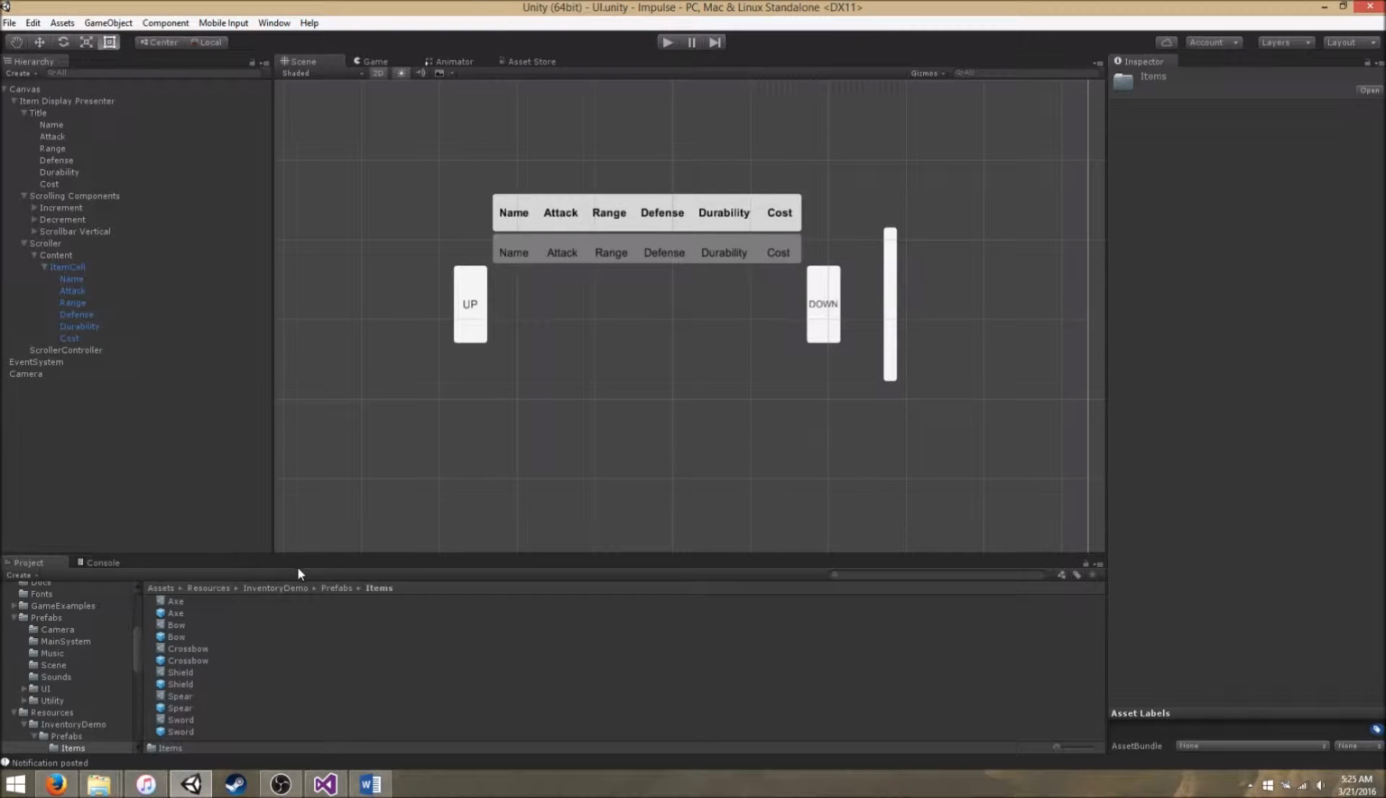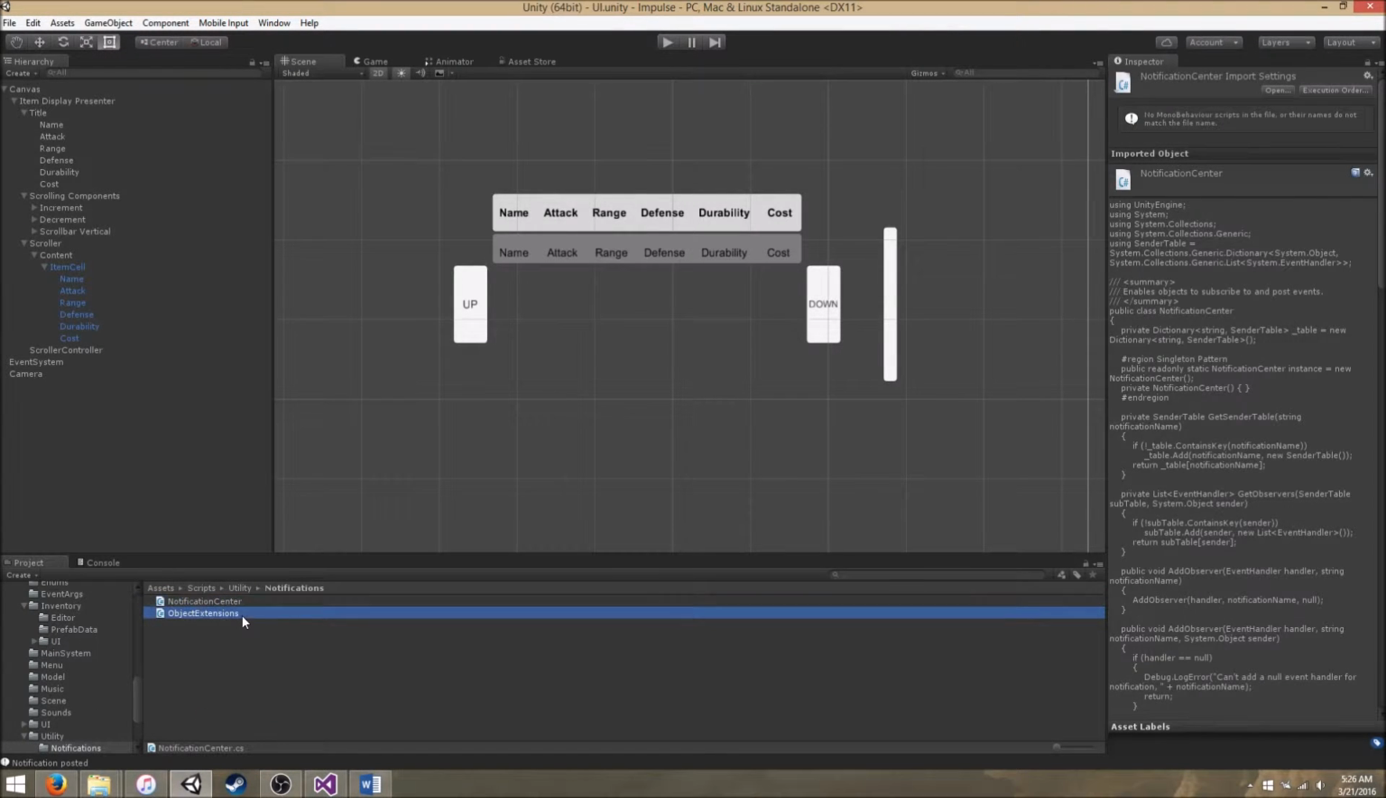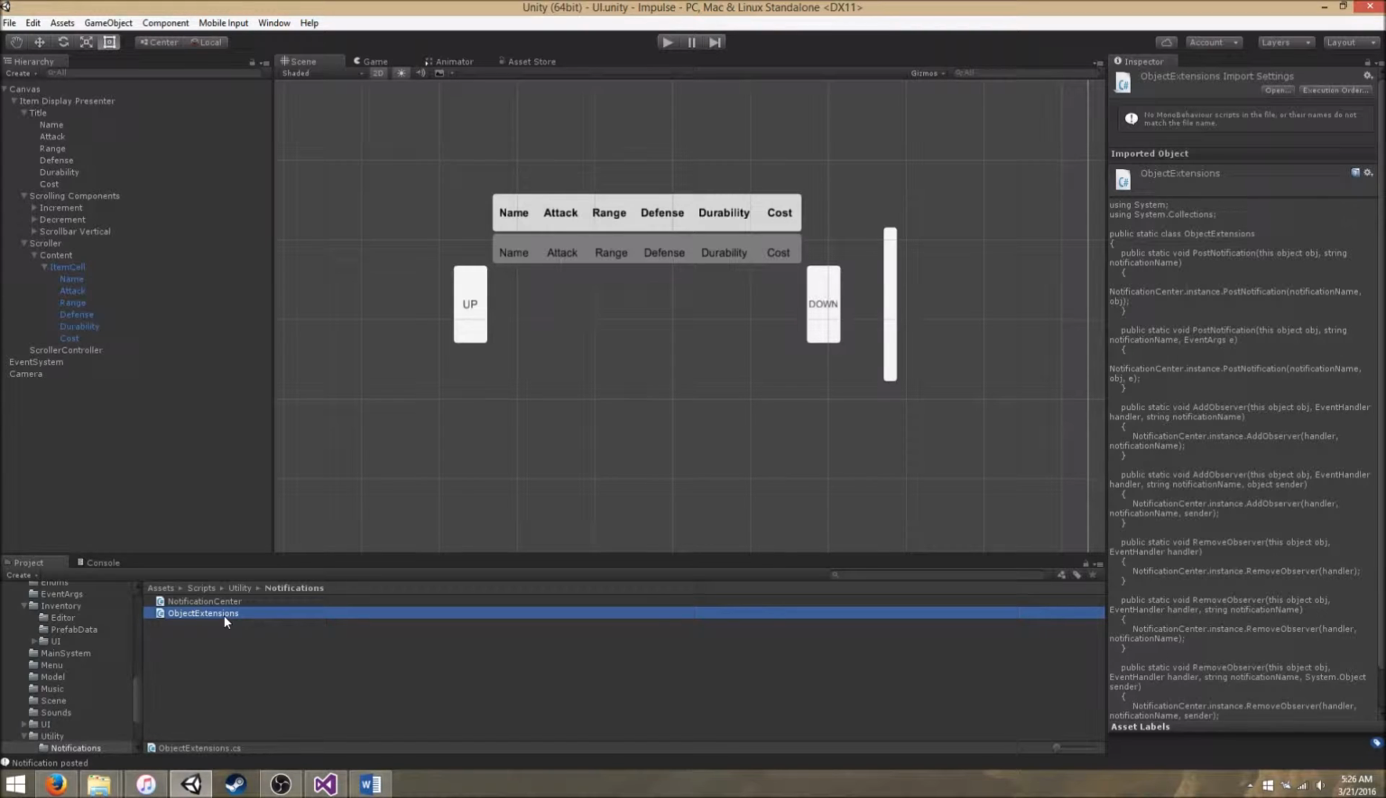Alright, today I'm going to be demonstrating the notification center that's been added to the framework. The notification center can be found in Scripts, Utility, Notifications, and then NotificationCenter. It also works with an object extension helper script, but you don't need to add either of these scripts to any game objects in your scene. You just need to have these scripts in your project somewhere to use the notification center.